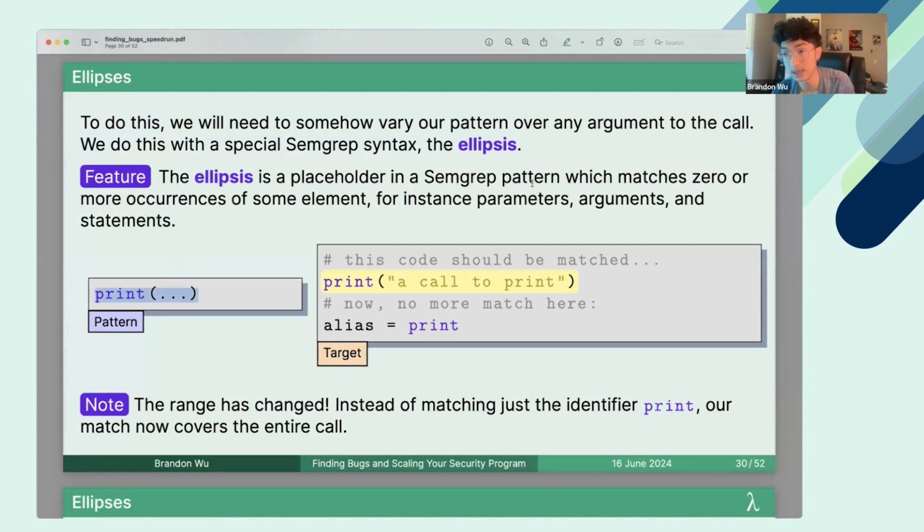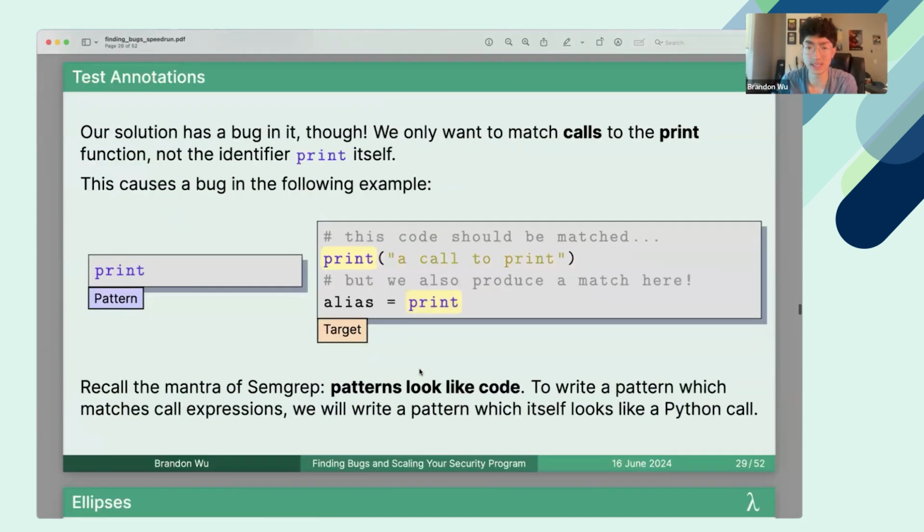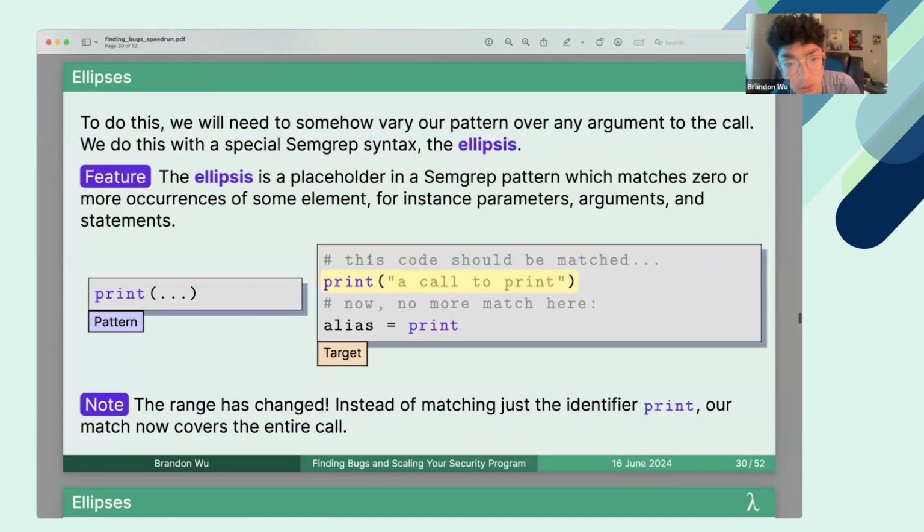And if we were to run this in the playground, we would see that this pattern would actually only match here, because this print right here is not a call. It's just a mention of the identifier, right? And the important thing to note is that our match has gone from just this range to this range, the range of the whole call. And that's because we matched the whole call node, not just the identifier.